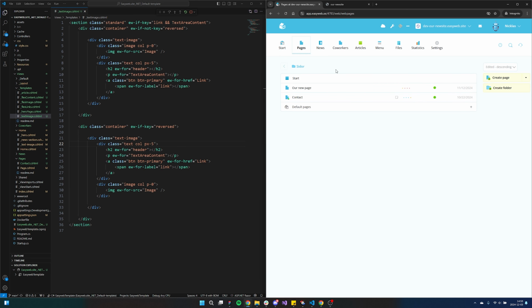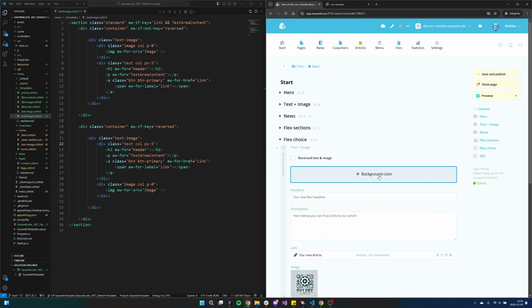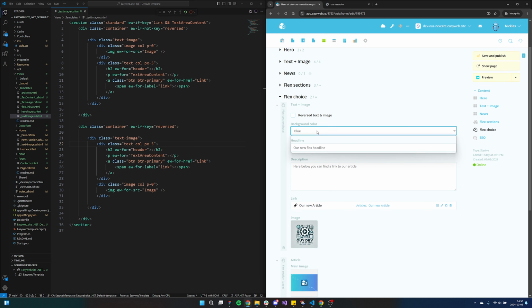And now when we go back to our start page, we can see that in our flex choice here, we can add the background choice. And we have a drop-down with the selections that we just specified. So let's say we choose blue for now, and we'll save and publish the page.